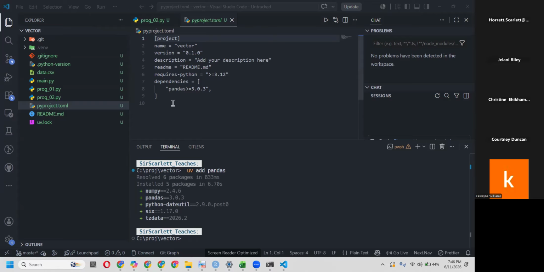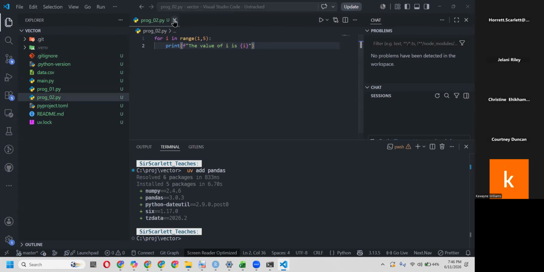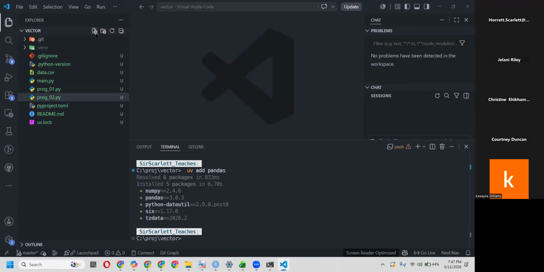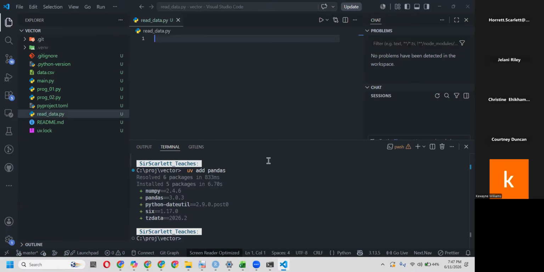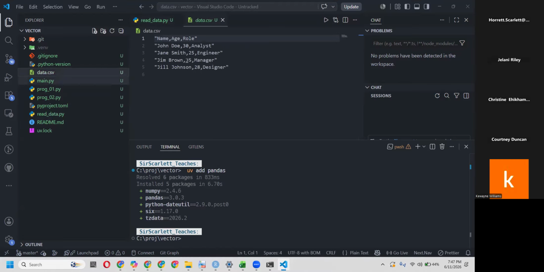All right, so I have installed the package called pandas, and I now want to make use of it. So I'm going to create another file, and let me call this read_data.py, because that's what I'm going to try to do. I'm going to try and read the data file that we have here. So you see what is inside of it, right?